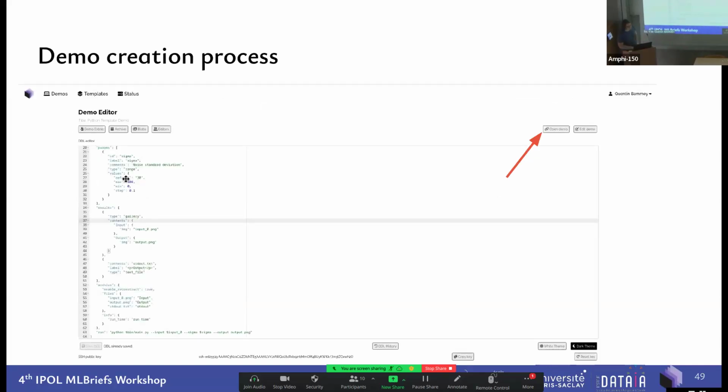Okay. So now for the demo creation process. You should have enough to make a basic demo. You do not have all the details. You don't know yet how to add all the bells and whistles with the different parameters, output types, or the details of the inputs. But you should already be able to create something basic enough to run your code.